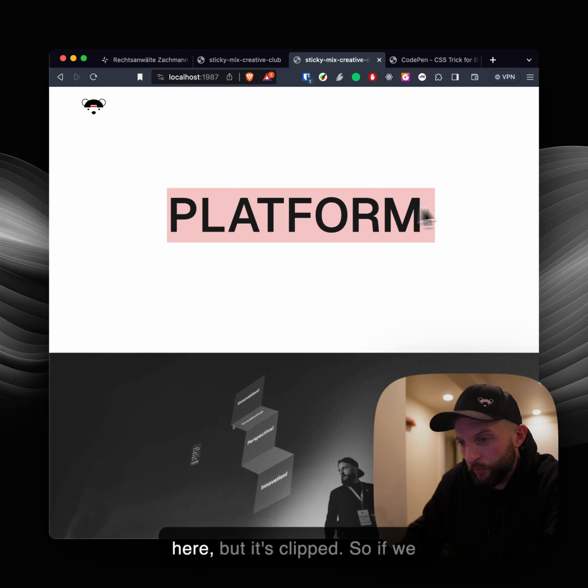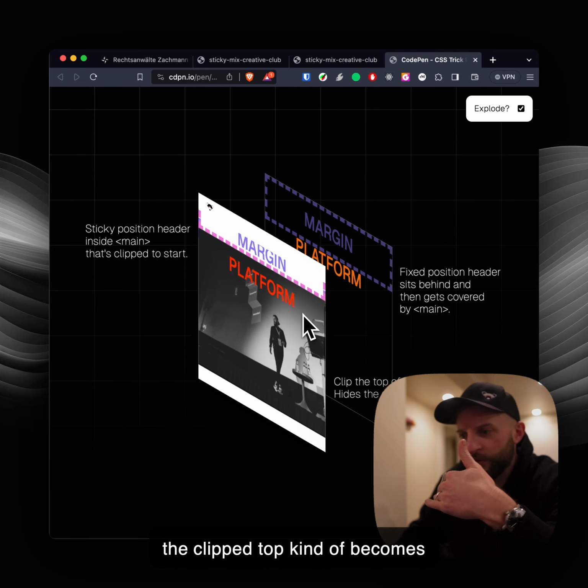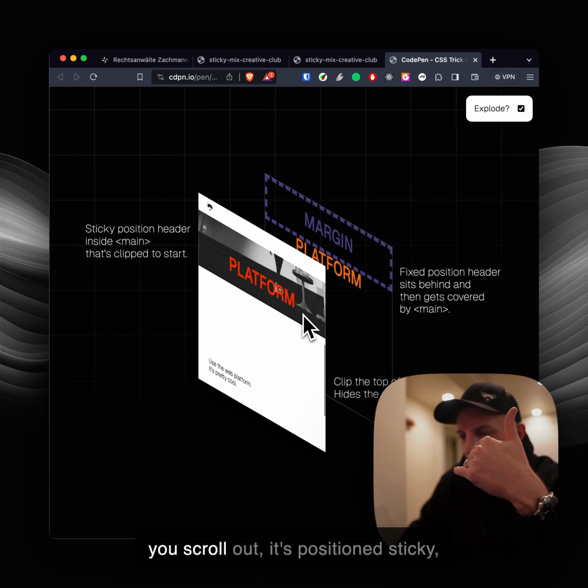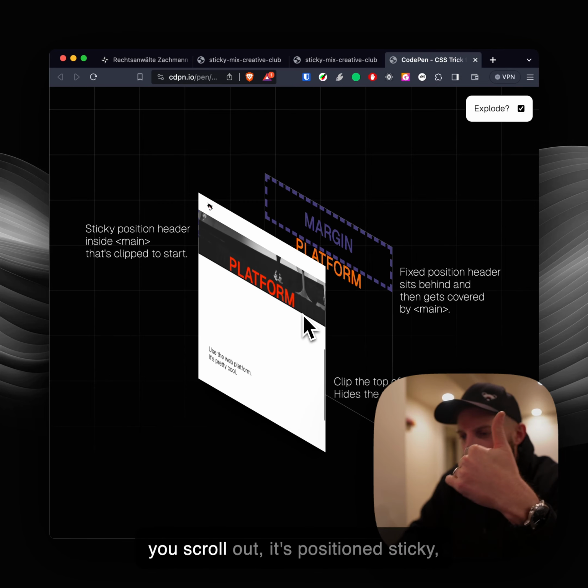But I put together this demo as well that kind of shows it broken down. It kind of makes sense because you can explode it. As you explode it, here we have it. You got your two headers at the same time, the same margin set by custom properties, and this is your clipped section. And as you scroll, that header stays in place the whole time, but the clipped piece kind of goes out of view and reveals the sticky header that's underneath. So the clipped top kind of becomes redundant as it scrolls out, and then as you scroll out, it's positioned sticky, so it just goes away with its parent.